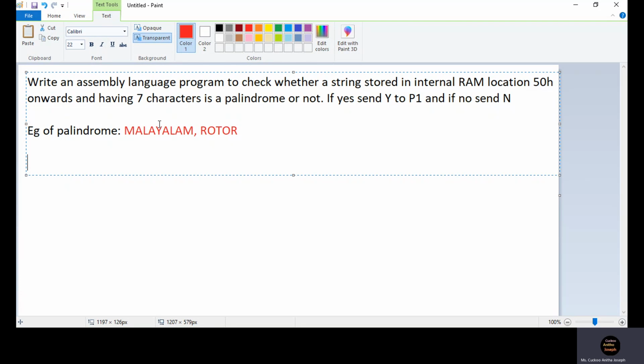Let's look at the question. Write an assembly language program to check whether the string stored at internal RAM location 50H, having 7 characters, is a palindrome or not. If it is a palindrome, send Y to port 1. If not, send N to port 1. You can see two examples of palindromes, Malayalam and Rotor. You can read them either way, and it will be the same.